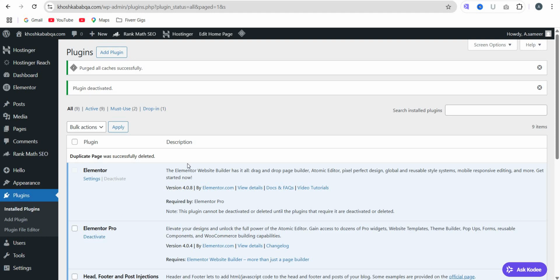Hello everyone. If you have ever worked on WordPress, you probably noticed that there's no built-in feature to duplicate a page or a post easily. So instead of creating everything from scratch again, there's a simple solution, which is to install a plugin known as Duplicate. So let's head over to the plugin section in WordPress.